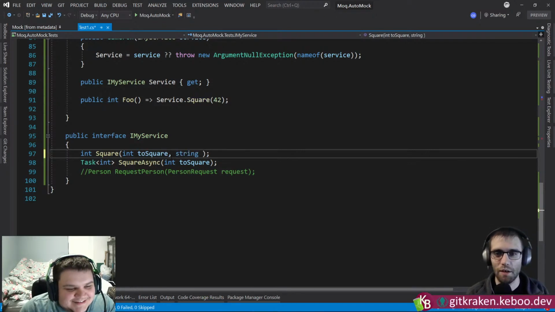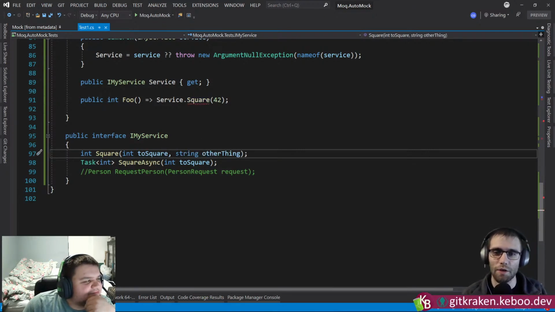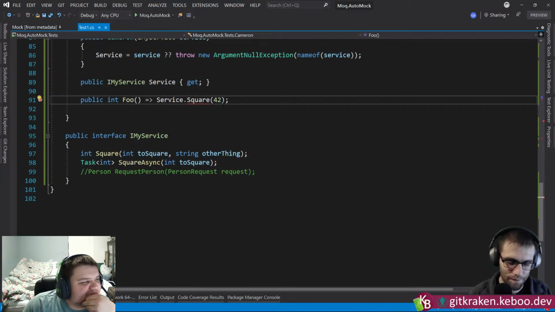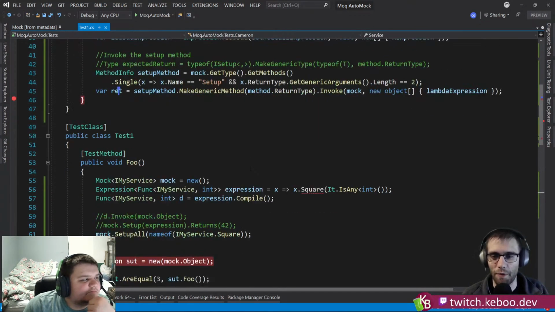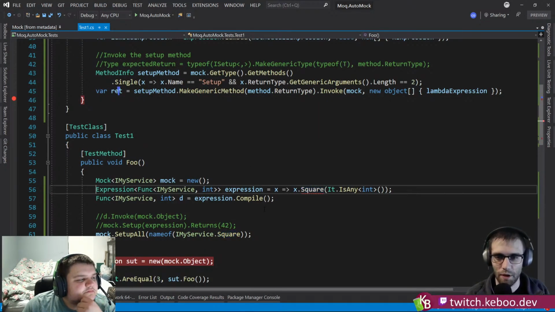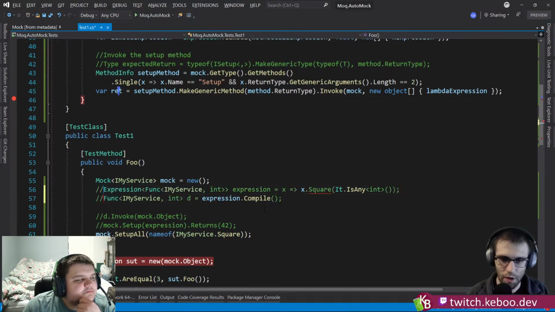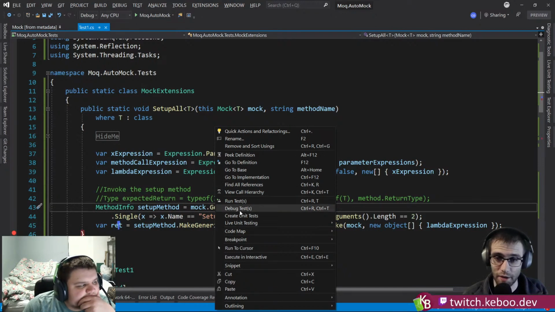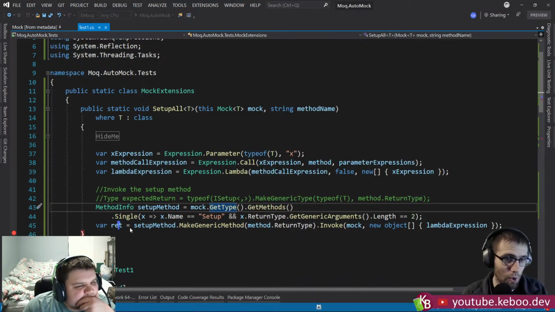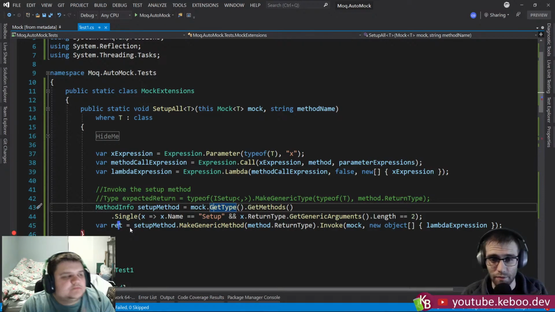So string other thing, right? So let's just confirm that we change this guy up. So we don't need you anymore for the moment. Let's just confirm that this guy does still in fact work, because that's the whole point of this, is we want it to take n parameters and go to town on it, which would be great if it could do that for us.